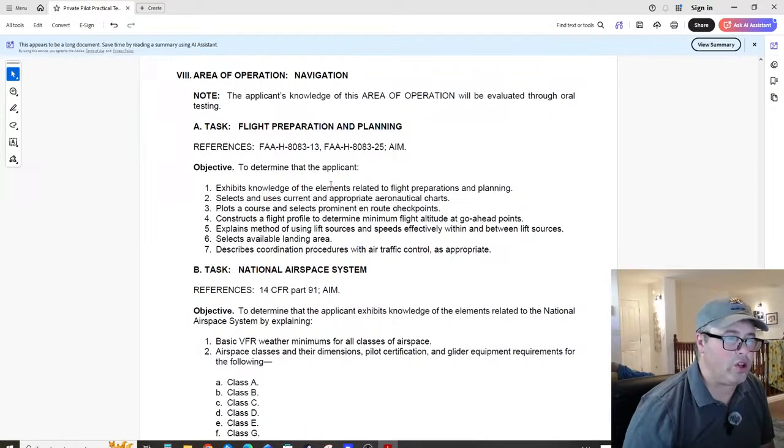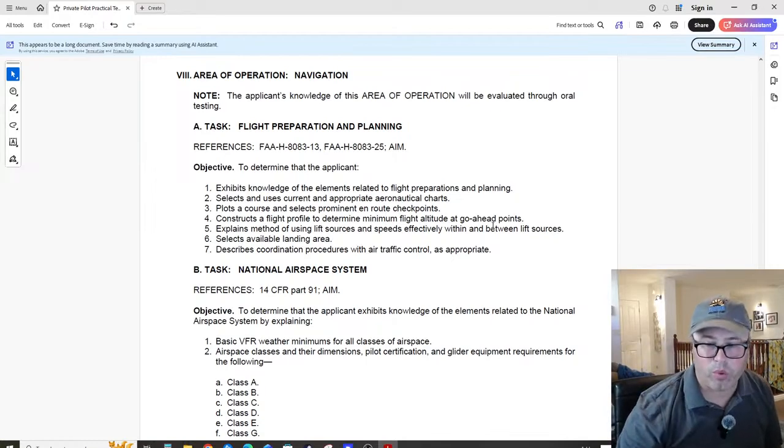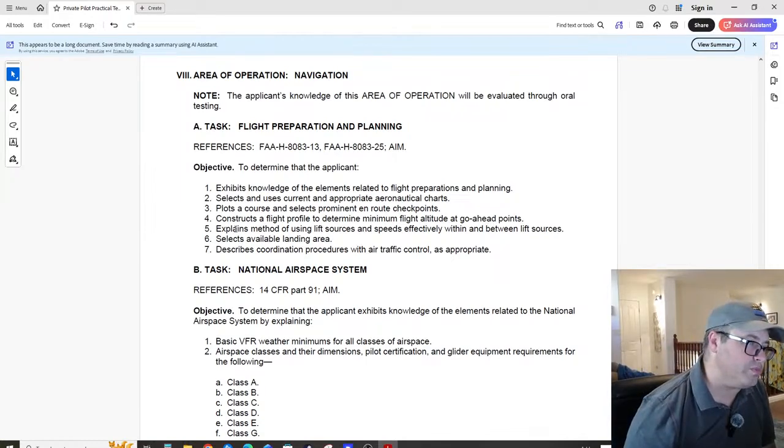You'll be asked about aeronautical charts, which is what we talked about last week. Plotting a course, making checkpoints of when to go. Minimum flight altitude at go ahead points. How do you make a decision of go, no go? Once you're in the air, once you already decide to fly, how do you decide to go to the next waypoint, the next checkpoint that you're flying to?